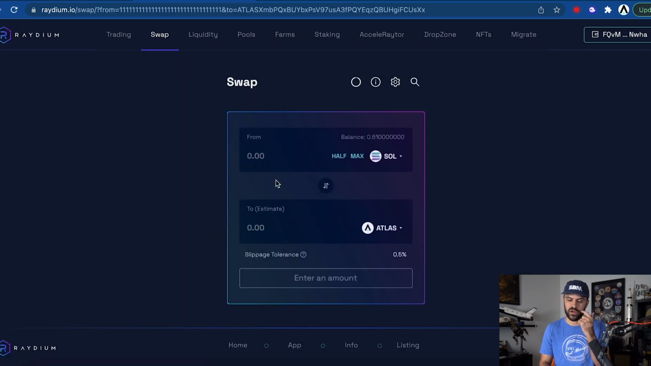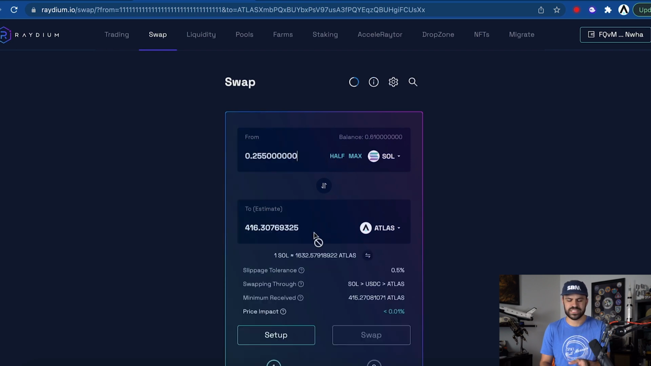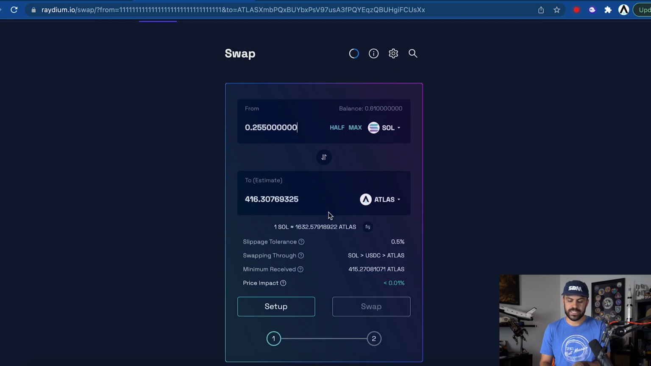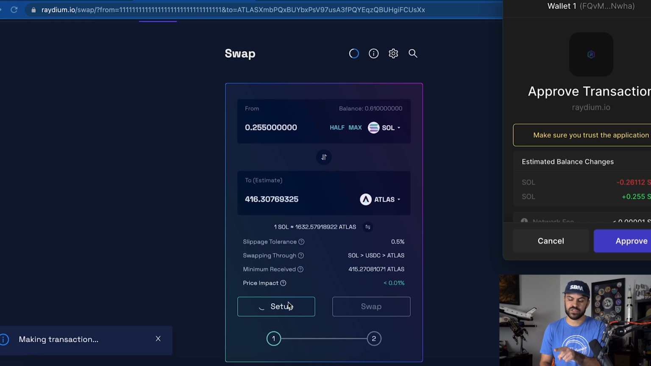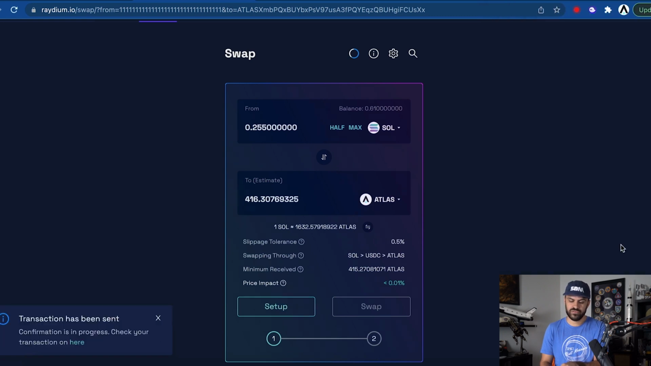I'm not going to send all of my Sol. Sol is a name for the token Solana, because I'm gonna need some Sol for transaction fees or gas fees rather. So I'm not gonna spend too much here on a ship. I don't think there's many that I can buy. So I think what I'm gonna do is I'll do half the Sol. That's 416 Atlas tokens, and I'm gonna set it up here. So once I set it up, I'll click setup. My wallet will open to ask me to approve the transaction. I'll click approve.